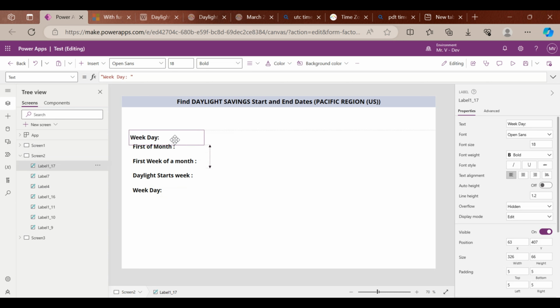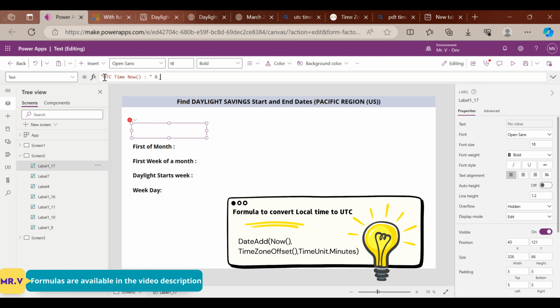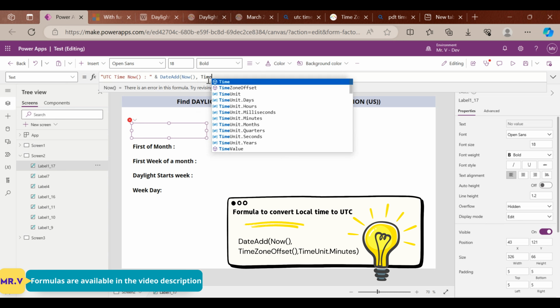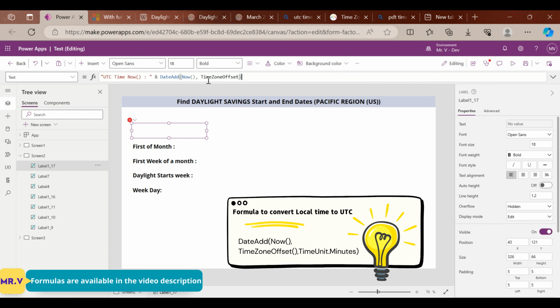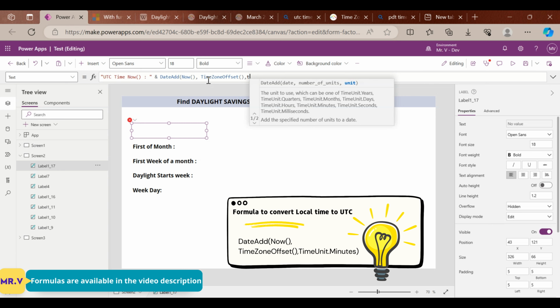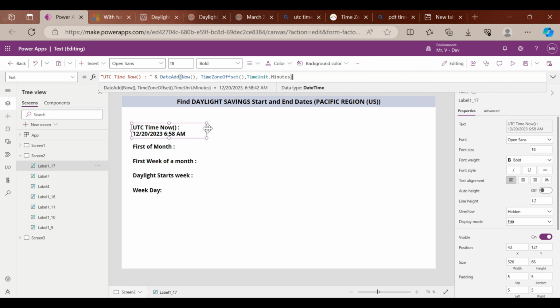UTC time now. The formula to convert any local time to UTC is, first, date add off. So now off will return my current system time as well as the date. To that I need to add the time zone offset of minutes or hours. So this will give the current UTC time.